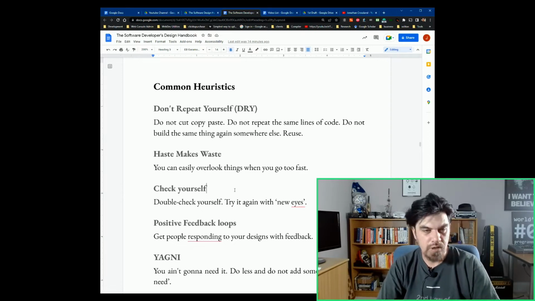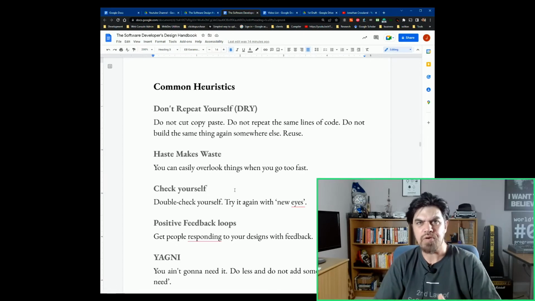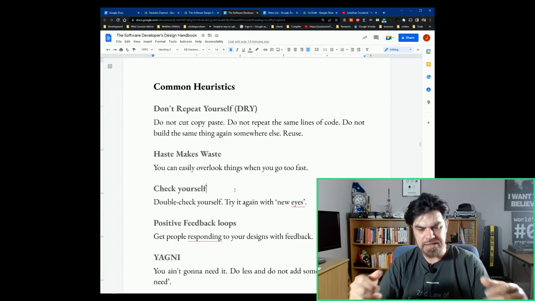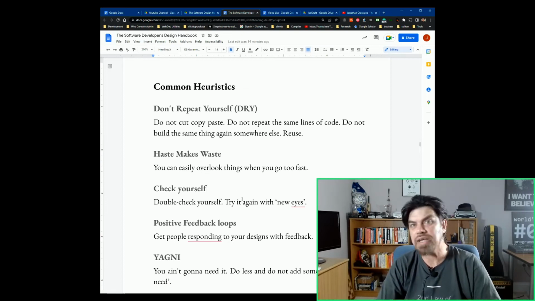Check yourself. Well, double check yourself. Try it again with new eyes. This is a heuristic where you don't trust yourself. You have a bit of paranoia. You're going to measure twice. Is it measure? Yeah, measure twice, cut once. It's just a heuristic to get yourself in the right frame of mind, and checking yourself is absolutely vital.